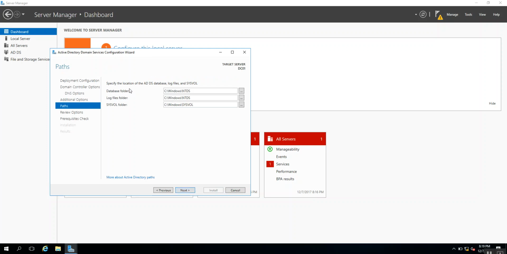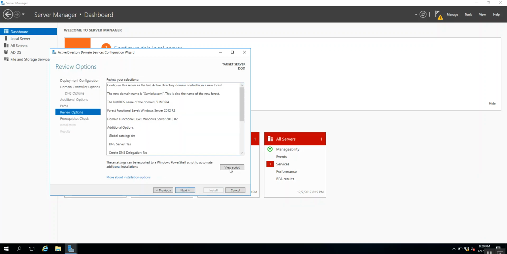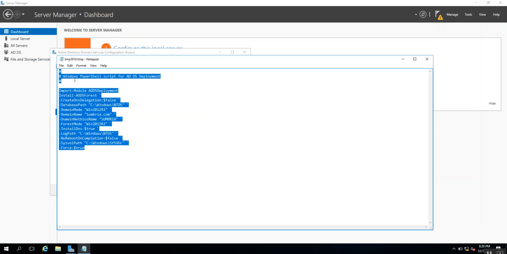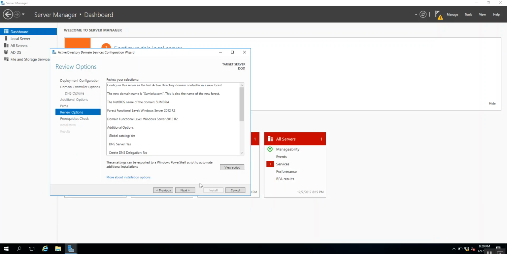Now it's asking for the location of the Active Directory database, log files and SYSVOL folder. The default location is C:\Windows\NTDS, the log file location is the same, and the SYSVOL folder is C:\Windows\SYSVOL. If you want, you can choose another database location, and the database will be stored in that location. We are using the default. Just click on next. If you want, you can view the script and copy it, and install this next time with the help of PowerShell. Just click on next.